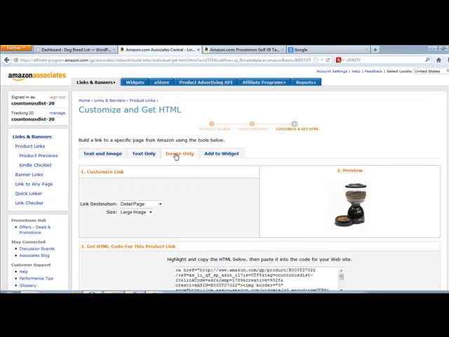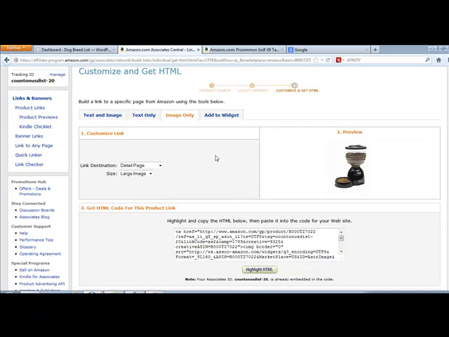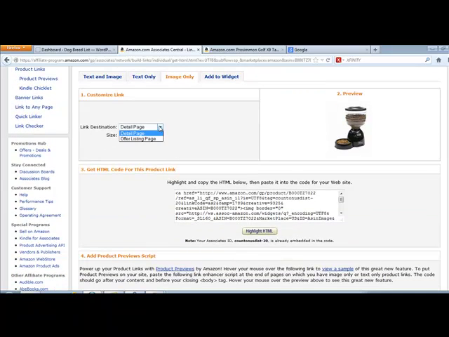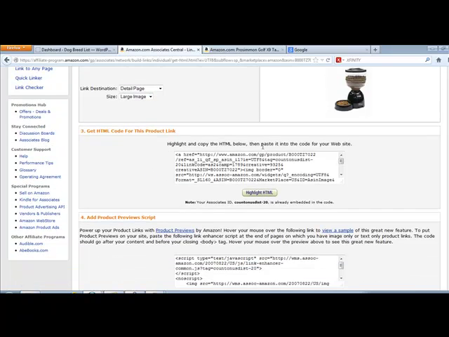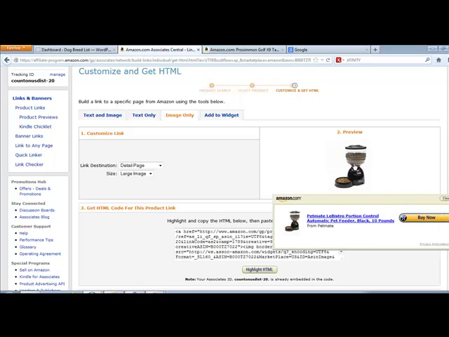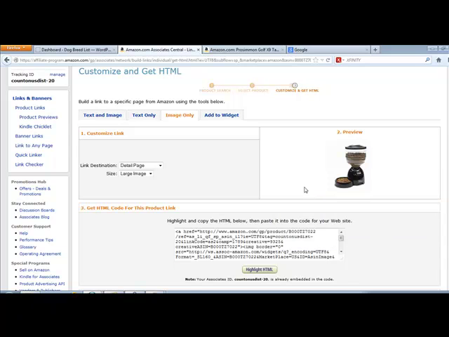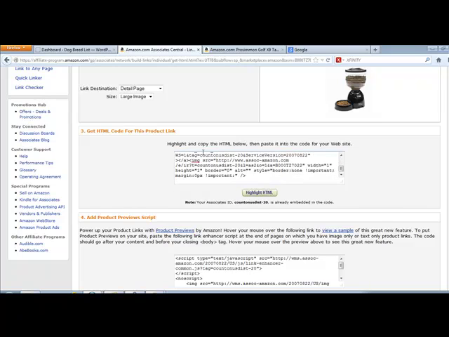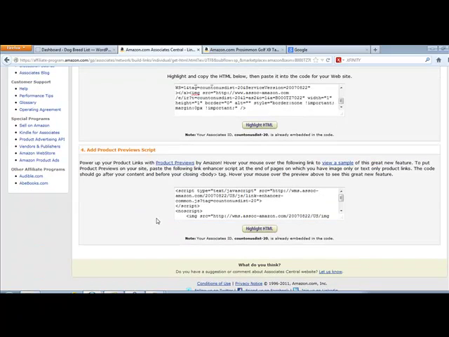The other option here is an image only option, and then you can choose the link destination. You can go to a detail page or an offer listing page. Detail page is most of the time where you want it to go. Image size, you can choose small or large, and we'll just go with a large image. That's to have this image here, just the image of the product, and it's got a little pop under here so people could go to Amazon to purchase it.